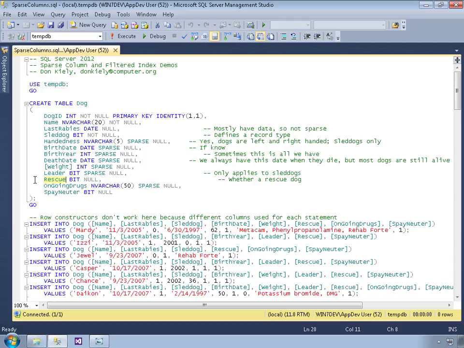Okay, rescue. This is not sparse, even though it's a nullable column. This indicates whether the dog was rescued from the animal shelter or some other emergency situation. We always know whether our dog was rescued or not. Either way, we know at least where they came from: the animal shelter, an acquaintance, or some rescue situation out in a village in Alaska. You know, we at least know the situation. Okay, so since this column is always going to have a value, it's not a good candidate to be sparse.